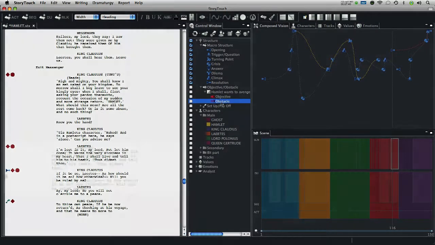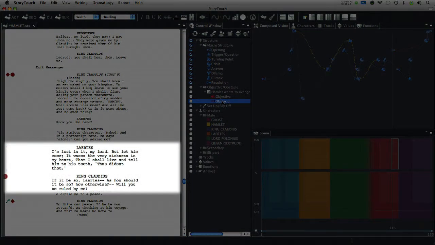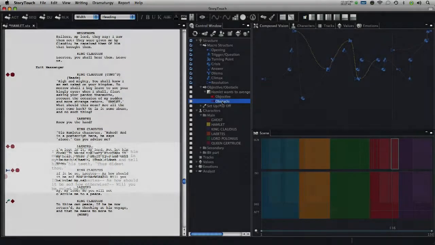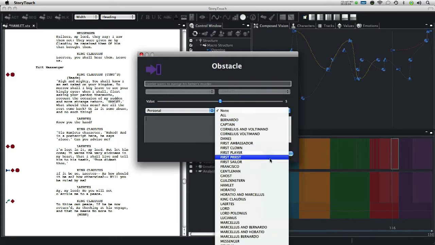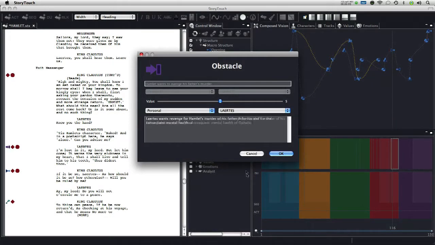For example, when Laertes, enraged by his father's death, wants to kill Hamlet and is used by King Claudius, he becomes an obstacle to Hamlet's objective. Note that the obstacle classification options are different from the objective, and the name next to it is for you to indicate the antagonistic character, the agent of this obstacle.